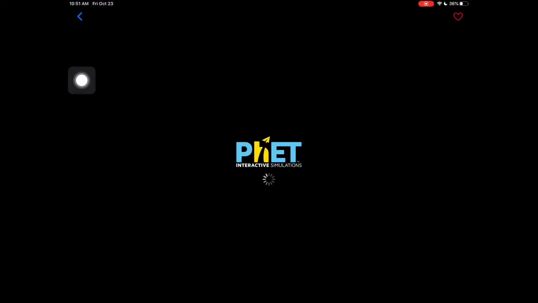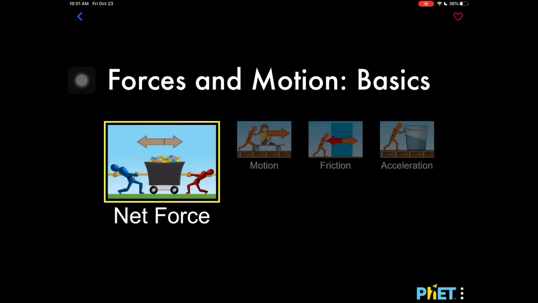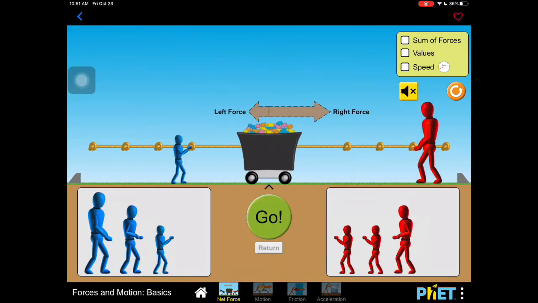So click on that. When you're playing, you can click on any one of these things and play through there. But the one that I do want you to play the most with is net force. So once you have this open, you'll see that it's kind of a tug of war sort of setup. The different sized people represent different forces. I want you to turn on some of these things in the upper right corner. So turn on sum of forces, that will give you the net force. Values gives you the actual magnitude of those forces.